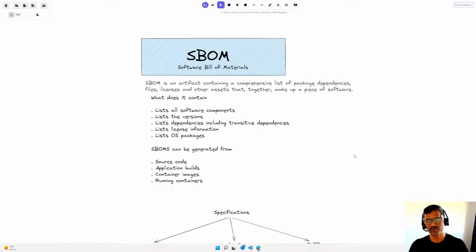Now, SBOMs can be generated from a variety of sources. SBOMs can be generated from source code. You can point the SBOM generator tool at a directory which contains your source code, and it will generate an SBOM from all the information that it can glean from the source. SBOMs can be generated from application builds. You can point the SBOM generator tool at your build artifacts, and it will generate an SBOM to specify everything that your application build contains.